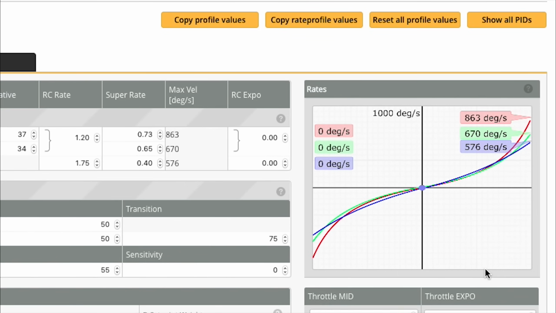Whereas with yaw, I use a very high RC rate and not much super rate at all, and that's because I don't really want that exponential behavior on yaw. I like yaw to be a little bit more linear. For me, that's more predictable with yaw, because it's not like with pitch where I might want to go whoosh or roll or something like that. Yaw you kind of use as a mix.